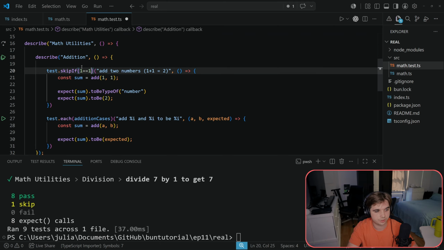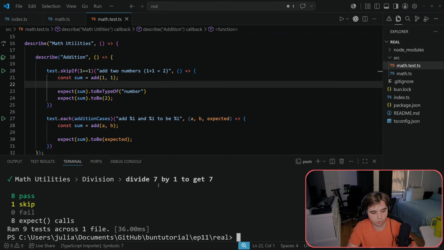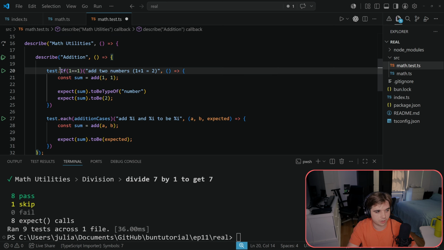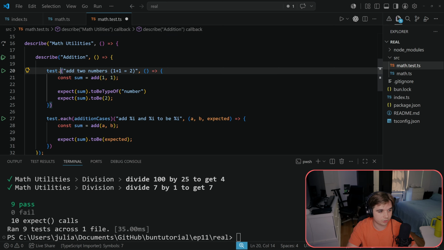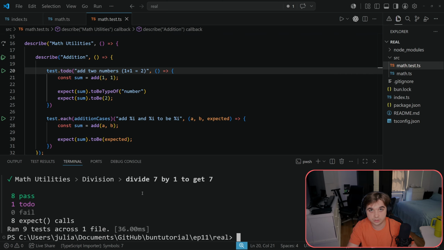I could just say 1 is equal to 1, like so, and that will always skip. But if I just do .if, the test will only run if it meets that condition. You can also do test.todo. What that's going to do is mark it as a to-do, and it won't run.